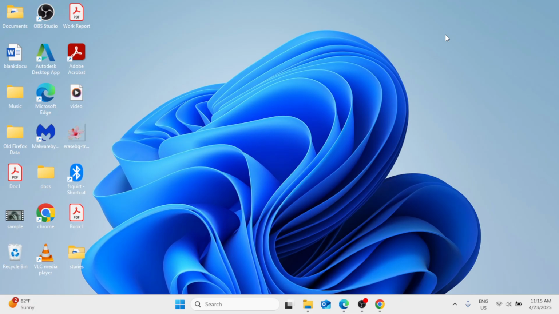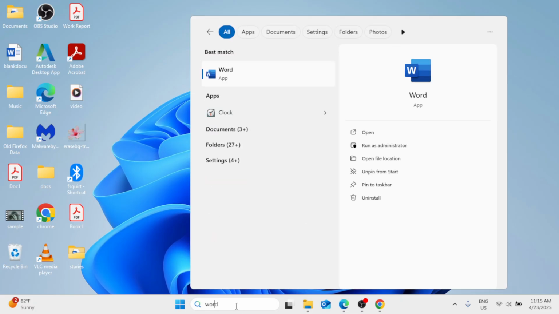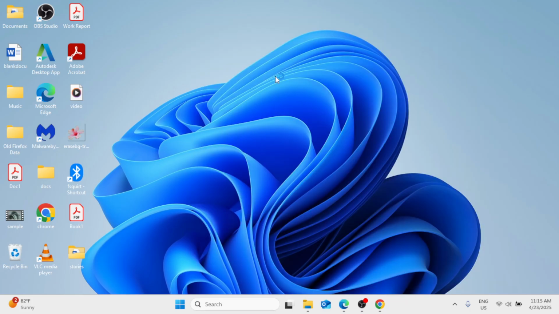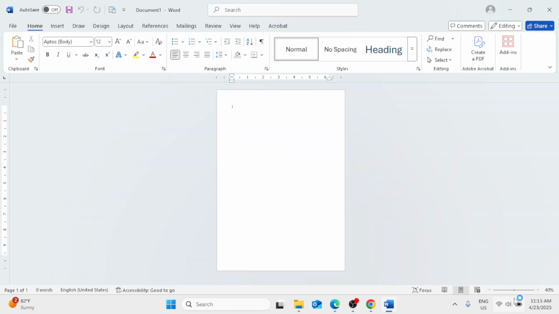So we need to first open Microsoft Word. Go ahead in the Windows search bar and type Word. Click on it under the best match. Then click on a blank document.